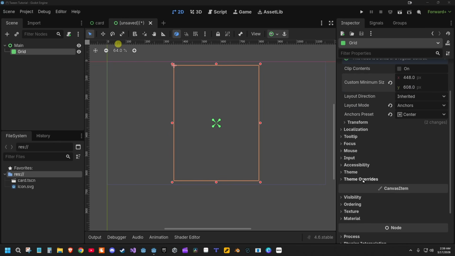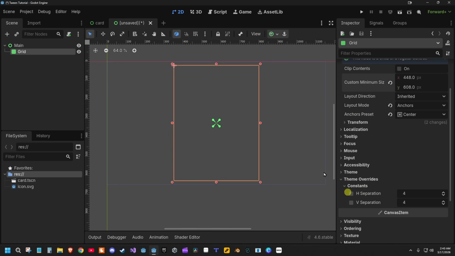Now down in the theme overrides, we have this thing called constants. What we want to do here is have some separation between the cards when we spawn them in. And the separation we're going to use, horizontal and vertical, is 12. I found that to be a nice separation between each card.